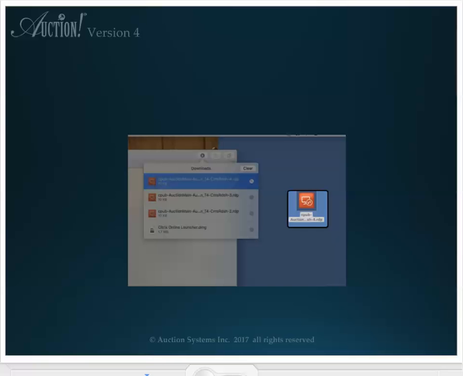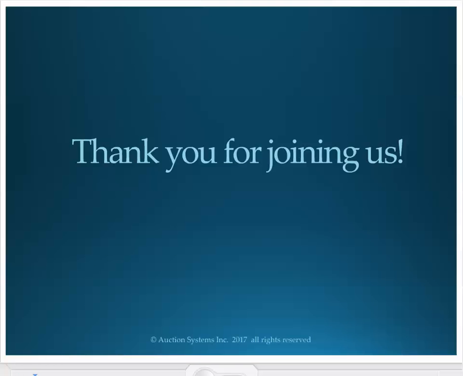And from now on, when you want to get to your cloud account, you no longer have to do any of the previous steps. You will go directly to this icon on your desktop and click it. Please see the next tutorial for how to use the RDP to get into Auction and your project in the cloud on a Mac.